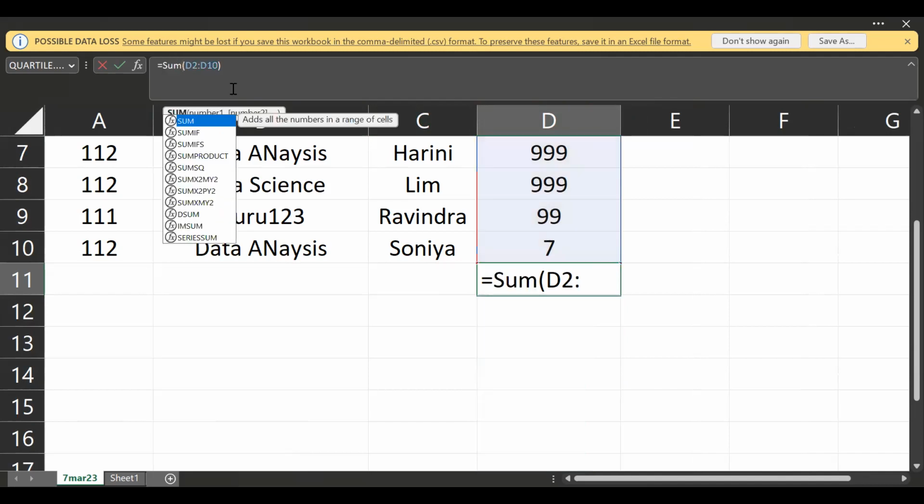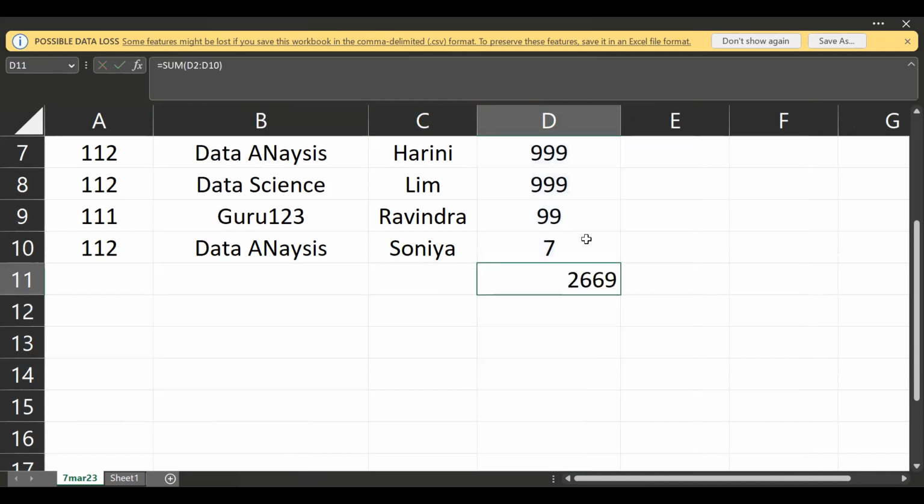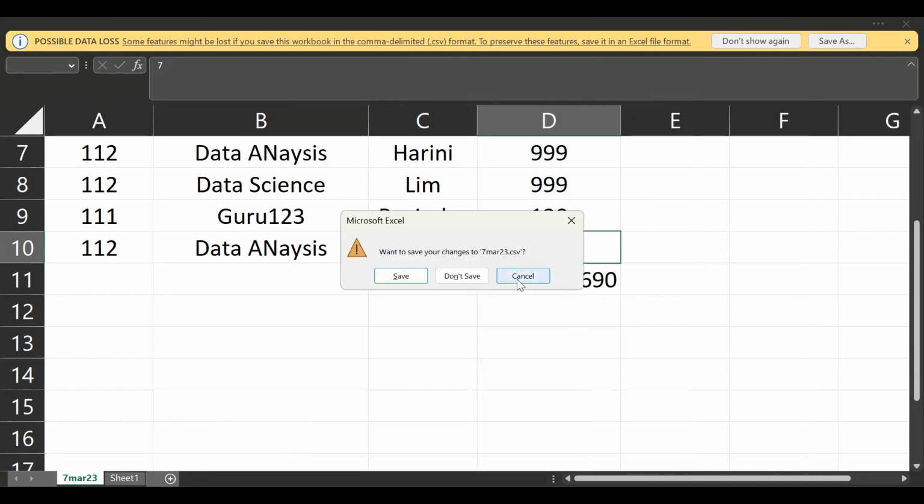SUM. Okay, enter. So this is my sum overall. And if I change my figure, the sum also gets changed on the fly. Try around with this, play around with this, and you'll understand how we can play with the Excel sheet. Okay, let me close this. No, save, I don't care.